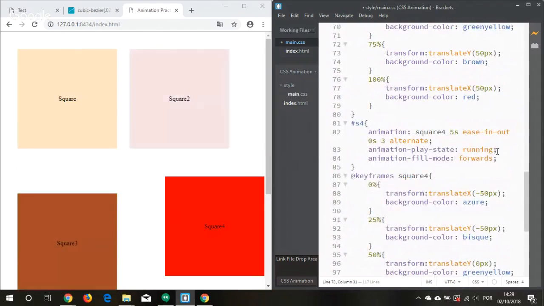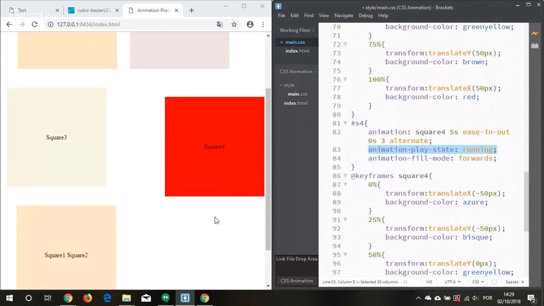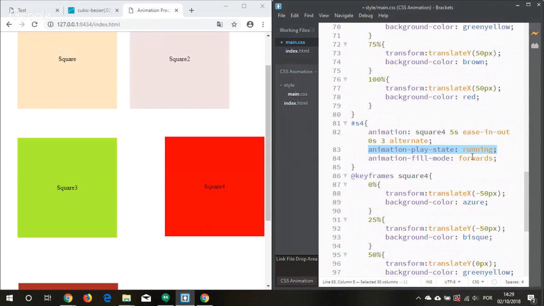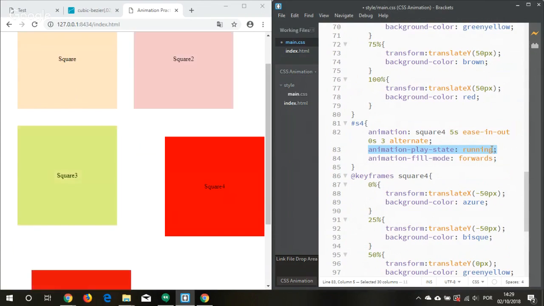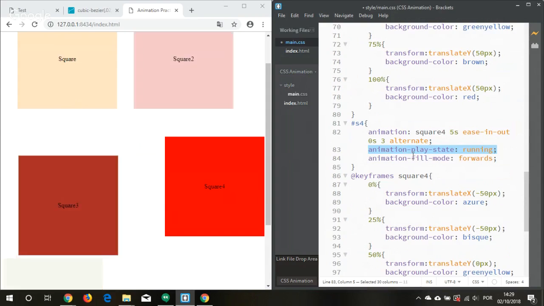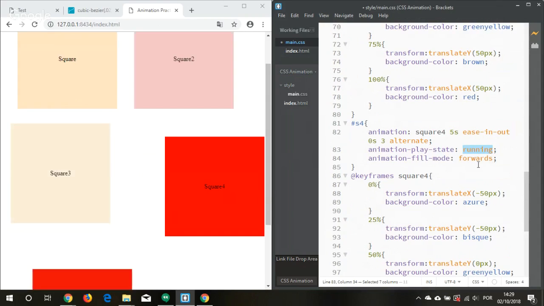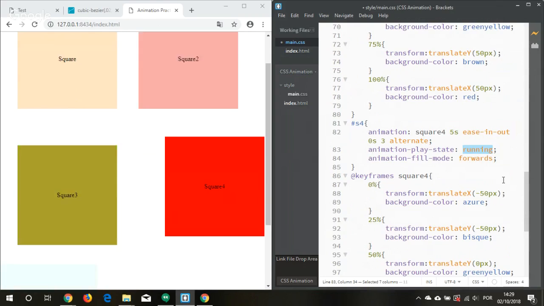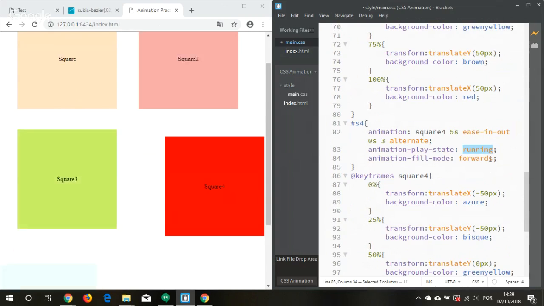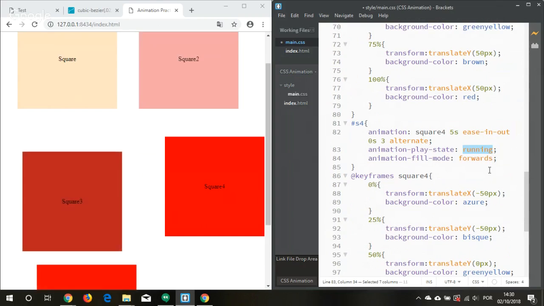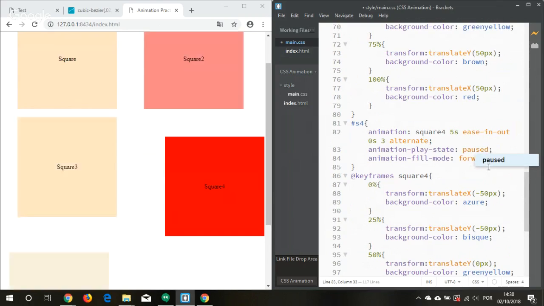So there are two other options that we also have in the animation, which are not necessary, but we can use too. One is the animation play state. The play state defines if the animation is playing or paused. We can have two properties, running or paused.